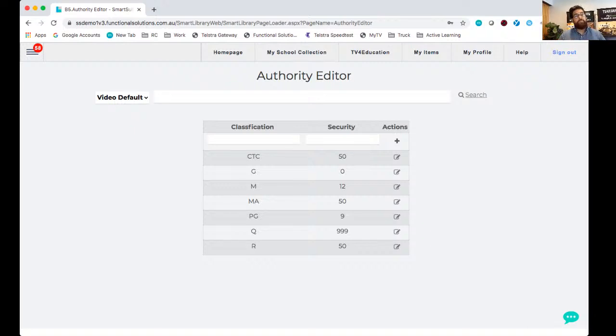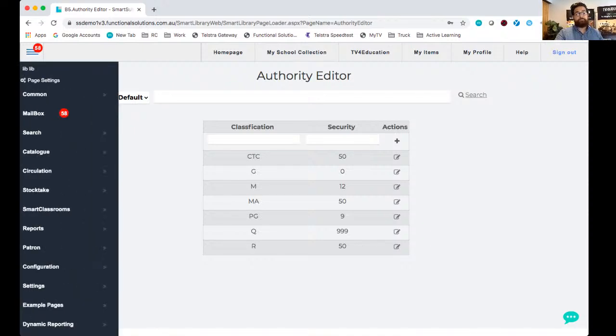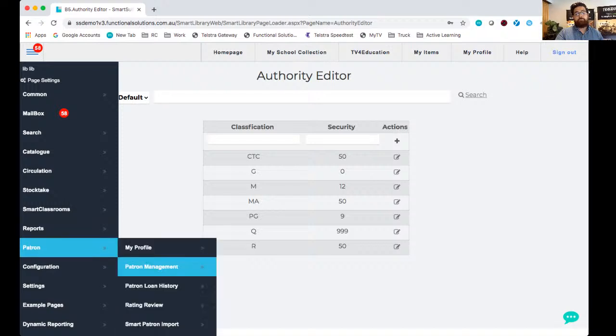Okay, now once we've done that, we can now jump into how do we look after the users that are in our system. Okay, over on the top left hand side, we're going to click that system menu again. And this time I'm going to go to Patron and then Patron Management.